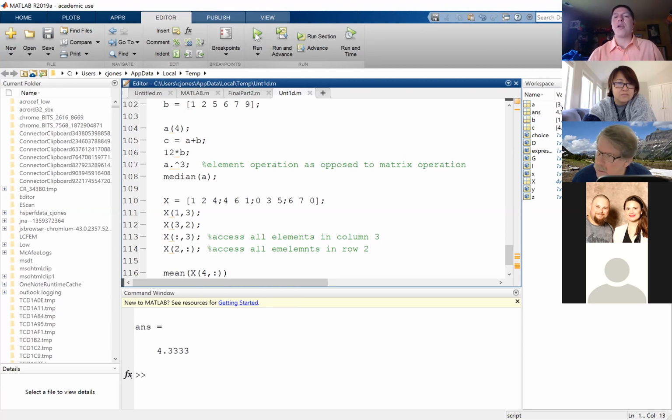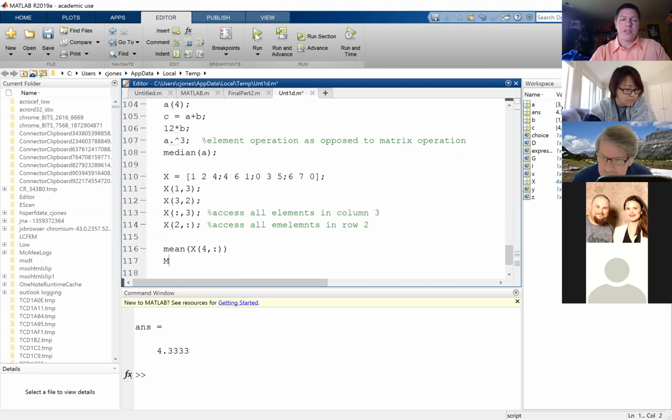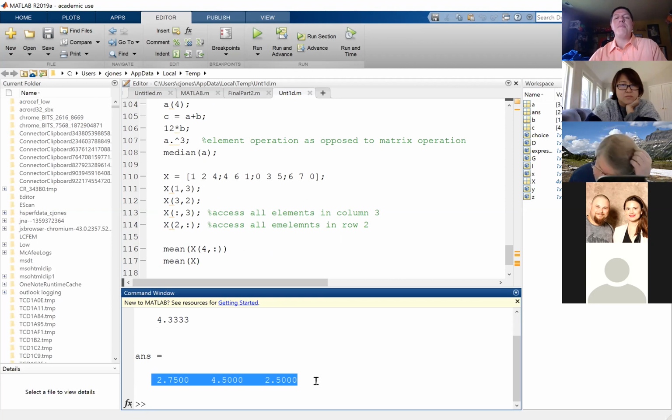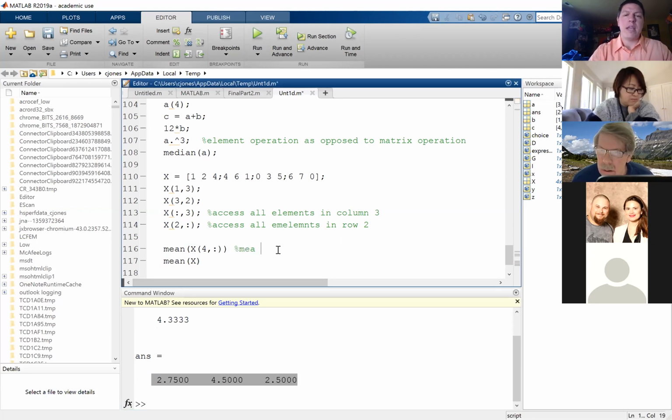All right, so that's pretty cool. Check this out. If you just do mean of X, just to show you what that would do, it actually finds the mean of all of the columns, I believe. Yep. So notice that these 3 values would be the mean of column 1, column 2, and column 3 independently. Okay, so this first one is the mean of row 4. This is the mean of all columns.